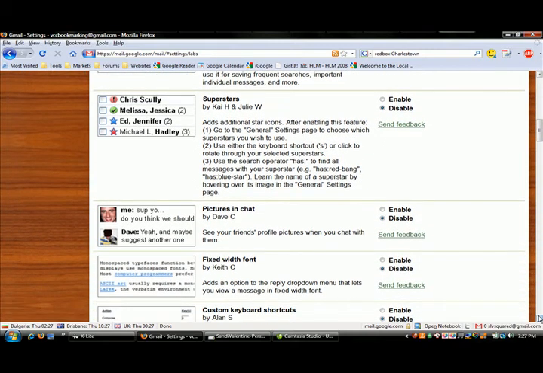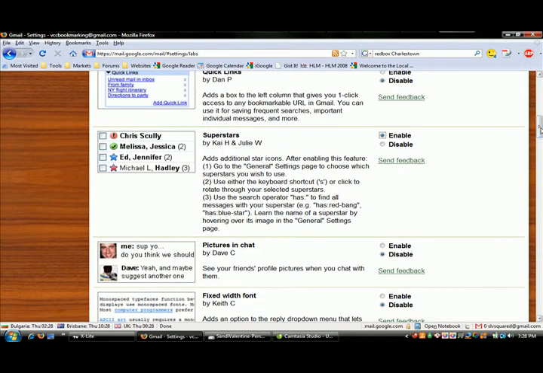Superstars, I use this one every day. Gmail comes with a plain yellow star that you can use to highlight information. Superstars lets you add all of these different icons. So if something's highly important, you can change the color of your stars, you can put check marks. And what you do is when you're looking at your email, you just click it multiple times. Each time you click it, the icon will change.